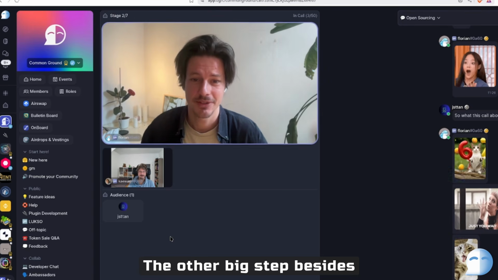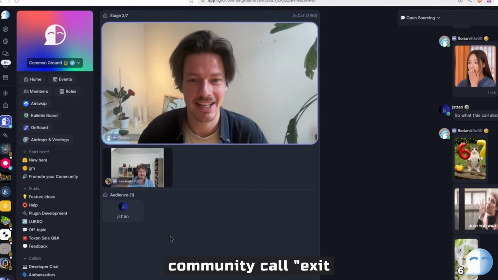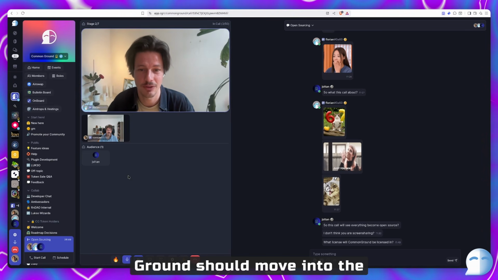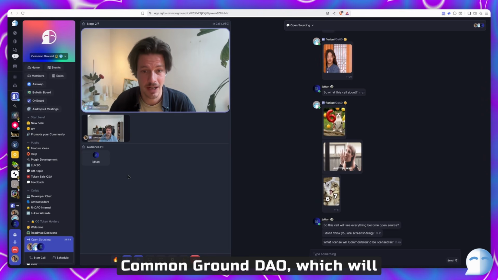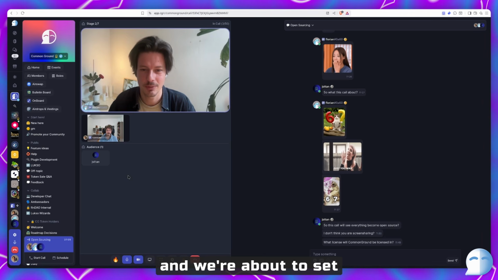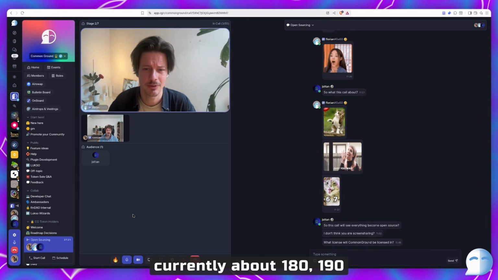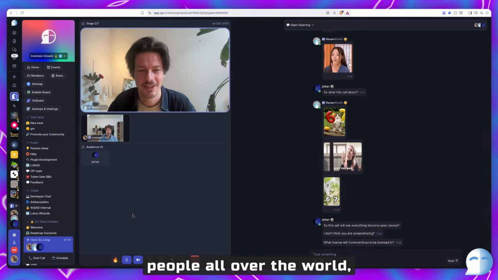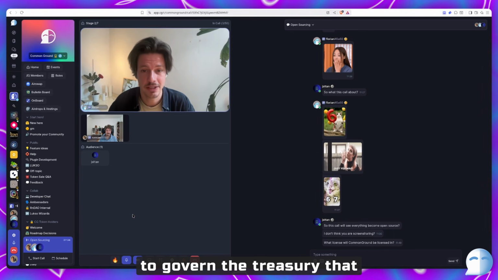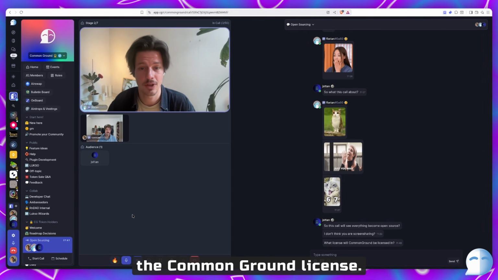The other big step, besides the open sourcing, is that we want to do what some people in the research community call exit to community. The entire governance infrastructure around Common Ground should move into the Common Ground DAO, which will be an on-chain organization. It doesn't exist yet, but we've done our research and we're about to set it up probably in December, which will mean that all the token holders, which is currently about 180, 190 people all over the world, will become the stewards of the project with power to govern the treasury that consists mostly of CG tokens and some crypto, but they will also be stewards of the Common Ground license.